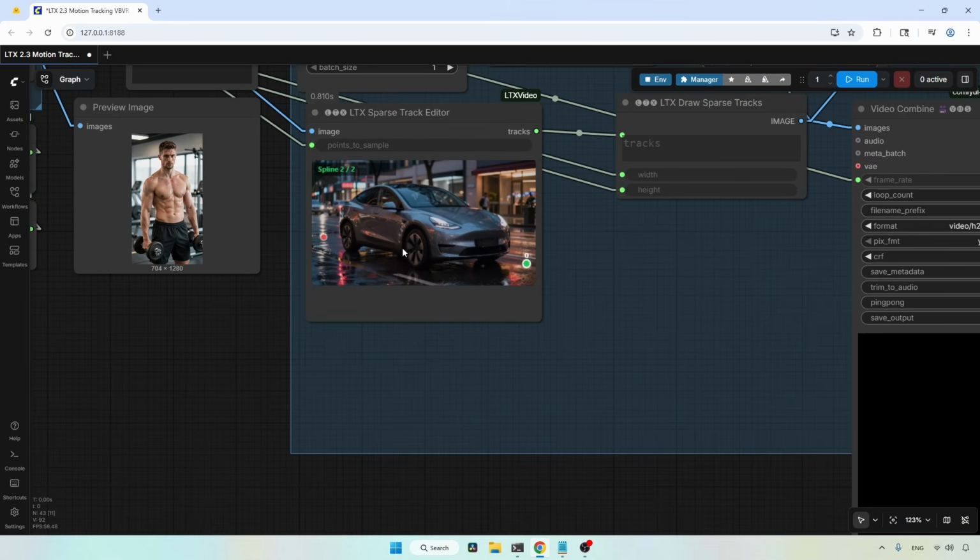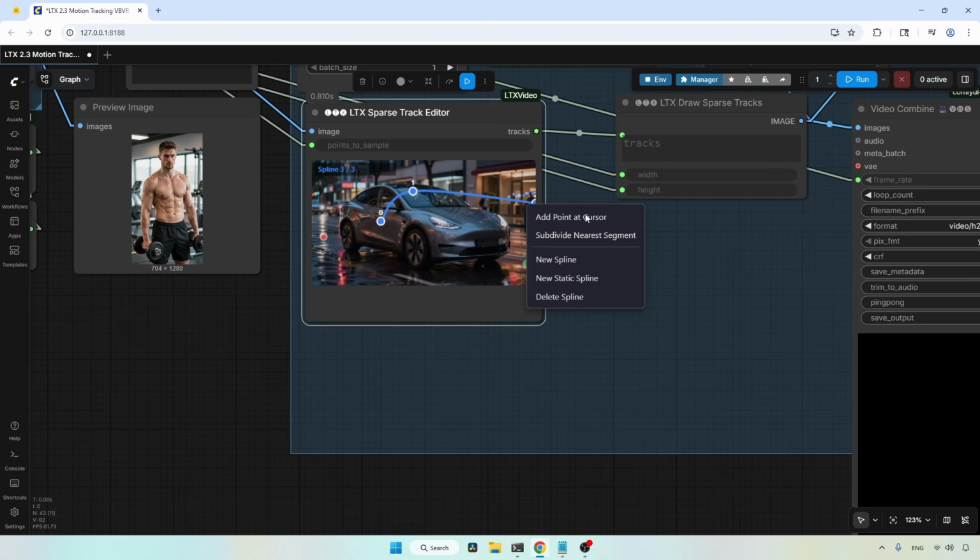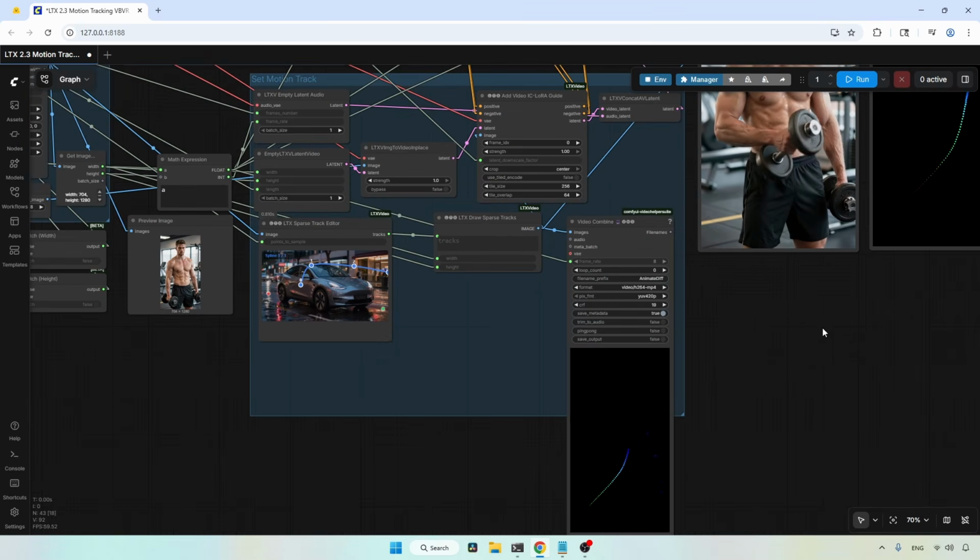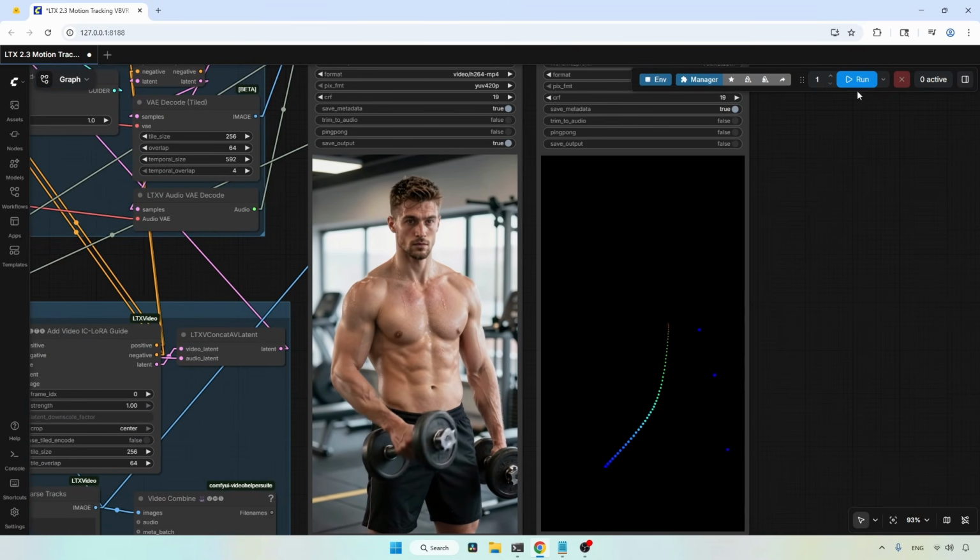Now let's add a spline over the car. Let's put the 0 over the car, then move point 1 to here. Then let's add another point and make some adjustments. Then let's add another point between 1 and 2, which is easy: just right-click and click on Subdivide Nearest Segment. So, according to the spline, the car will move up and float forward. Let's run the workflow and see what the result is going to look like.